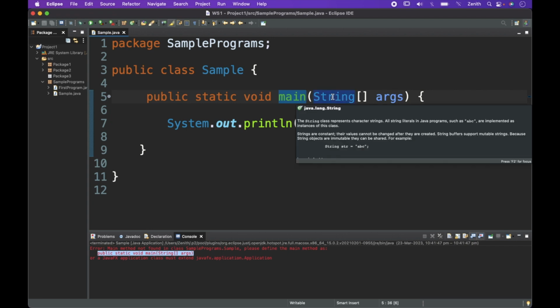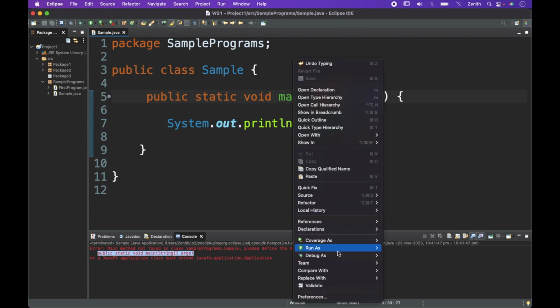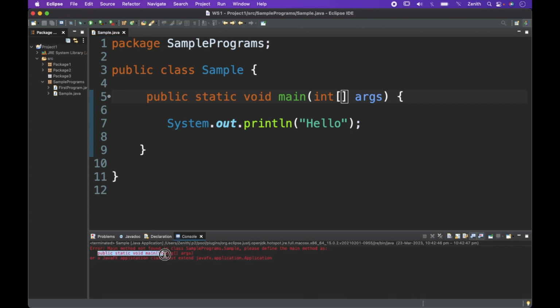Then if I try to replace String with another data type like int, okay, no issue. If I try to run it, I am not getting any option to run. If I run through this, then again main method is not found in class. JVM is not able to find the main method. JVM needs the main method like this only. This is the standard line we must use. So that's why String is needed over here.